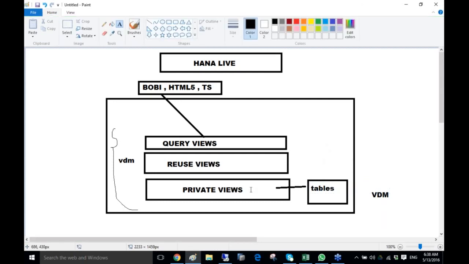So what is a private view? A private view is a view that is built on top of tables. And we should not change private views. These are the views that are given by SAP that are directly built on tables, and we don't change these private views. They are standard.